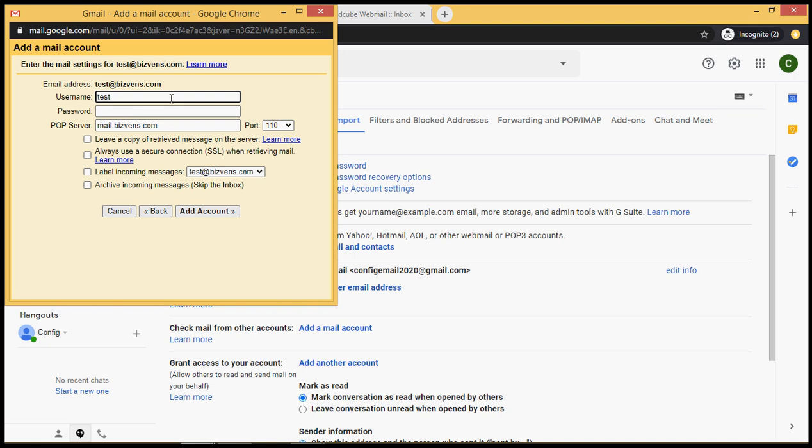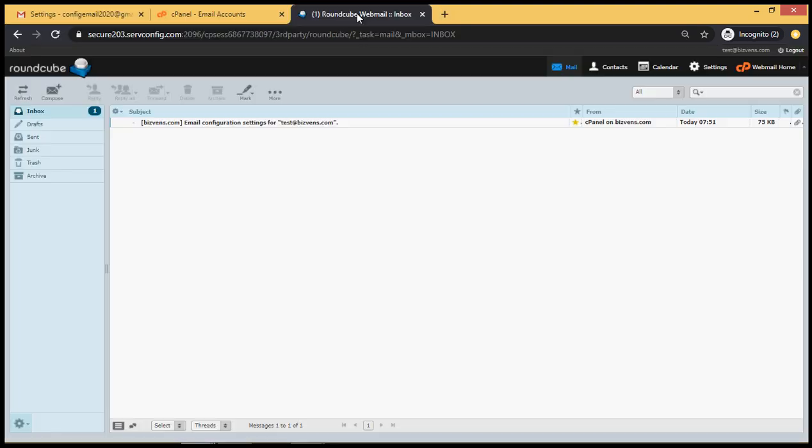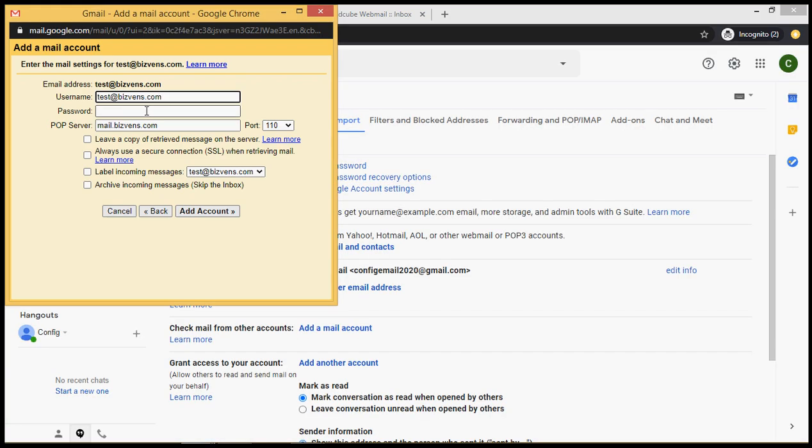Okay, here you enter your email details. So in the username you'd enter the complete email. So that's test at bizvents.com. Oh, sorry, I did not mention we have made this email for test purposes. So the email address is test at bizvents.com, right? And your password here. Now this is the tricky part, so you need to watch this very carefully.